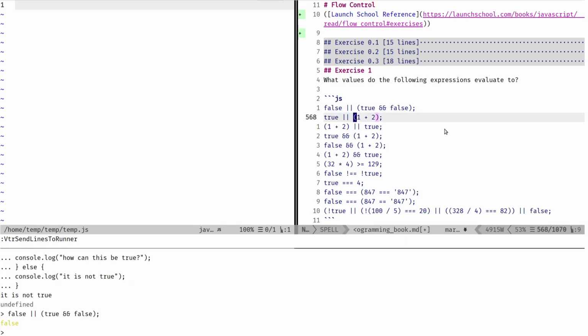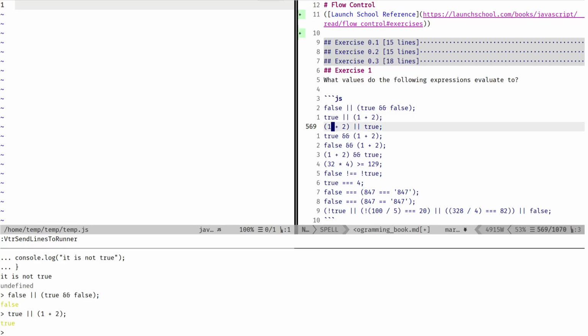True or 1 plus 2. So 1 plus 2 is 3. That's going to be truthy. But actually, we don't even need to do that because this is going to do what's called short circuiting. As soon as it hits this true, and then it says or, it knows that only one of them has to be true. So it's just going to return true. And there you go.